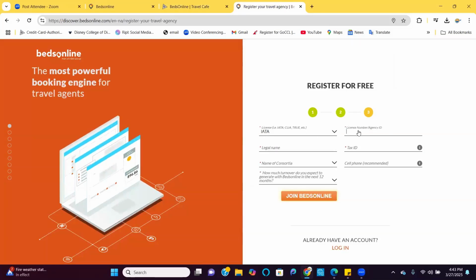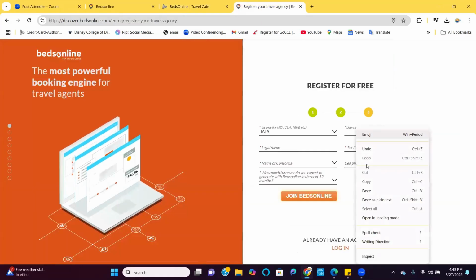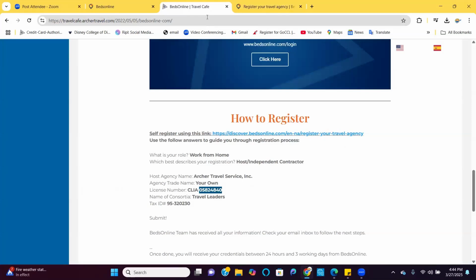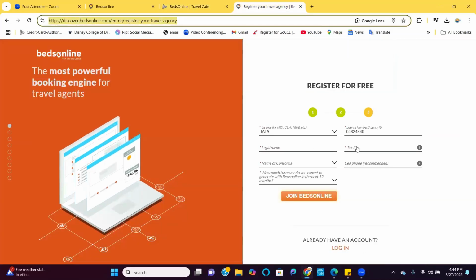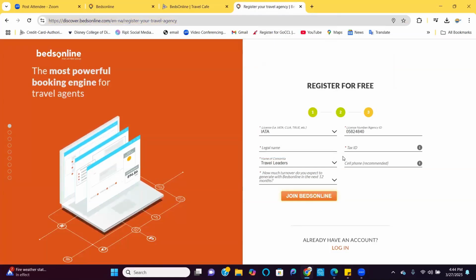Okay, and then license or agency ID. Okay, so license number, we're going to put that in here. All right. Legal name. Let's see what it says. Okay, so name of consortia, it says Travel Leaders. Let me copy and paste that. All right, it's Travel Leaders Network right over here.